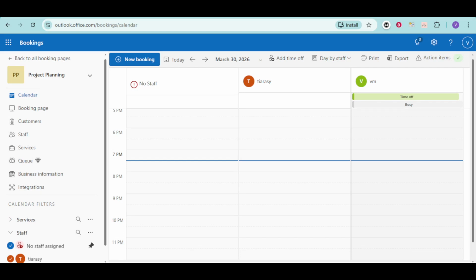In this video, I'll guide you through how to create a service in Microsoft Bookings. By the end, you'll have a clear, bookable service that your clients or colleagues can easily schedule, and you'll understand exactly what each part of the setup does. Let's start from your Microsoft Bookings homepage.